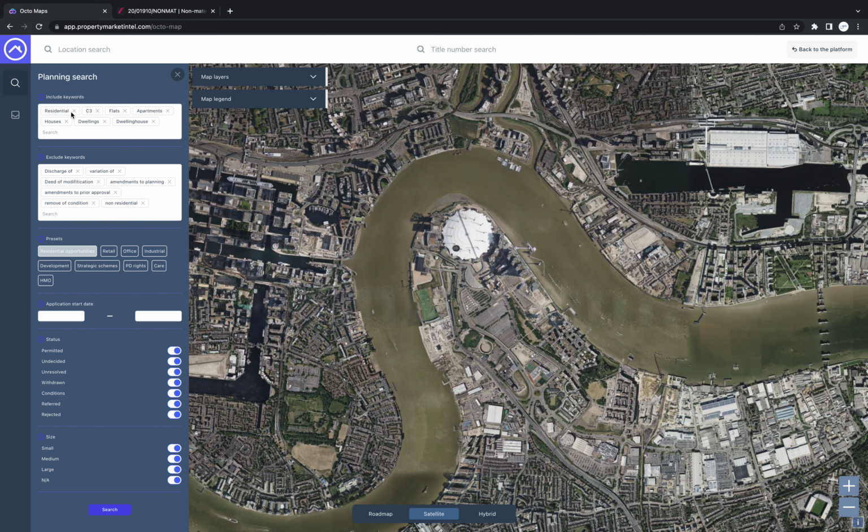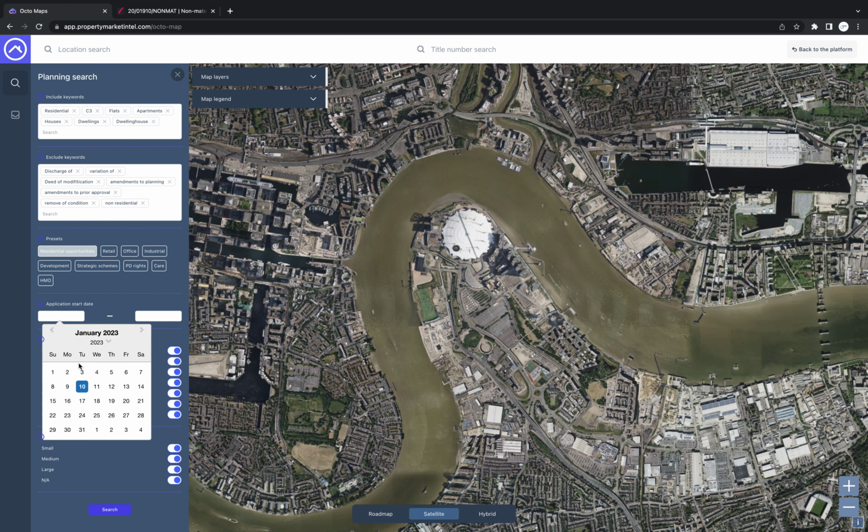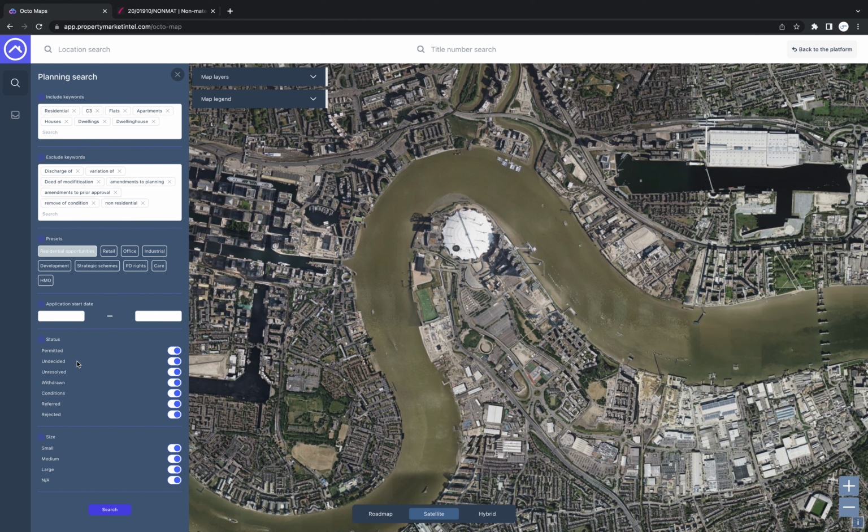see residential, all of our keywords that we include for residential opportunity search, and all the excluded keywords. You can then go in here and select your start date, and you can set your max and min, so the start date lies between those dates. You can then set the status of the application, so if you want it to be permitted, undecided, unresolved, controlling conditions, preferred, rejected, and also the size, so small, medium, large, and non-applicable.